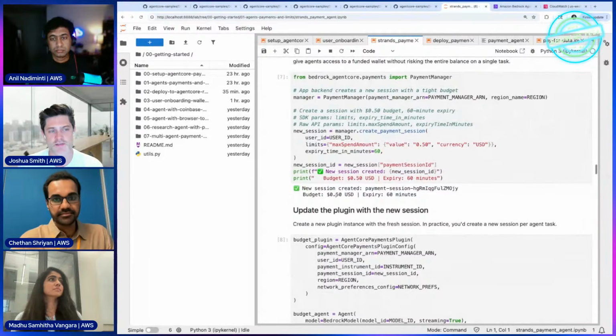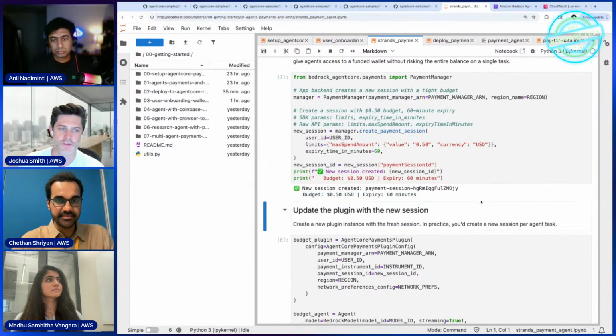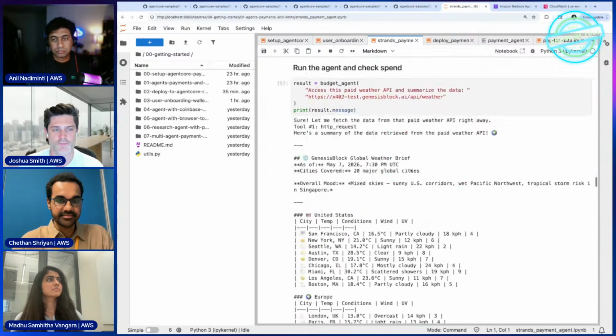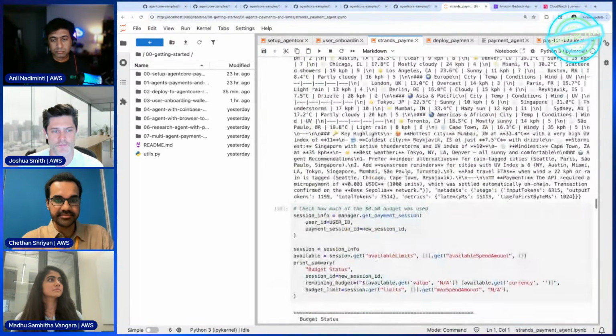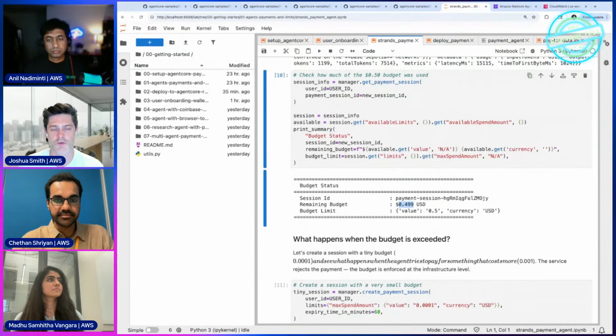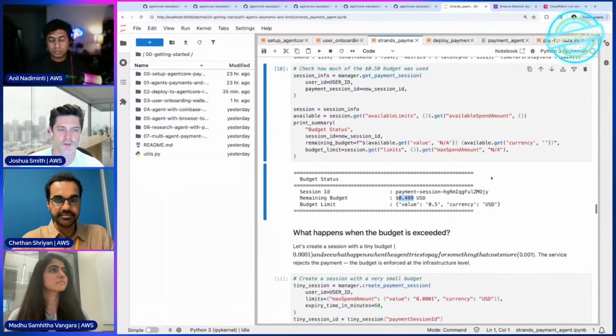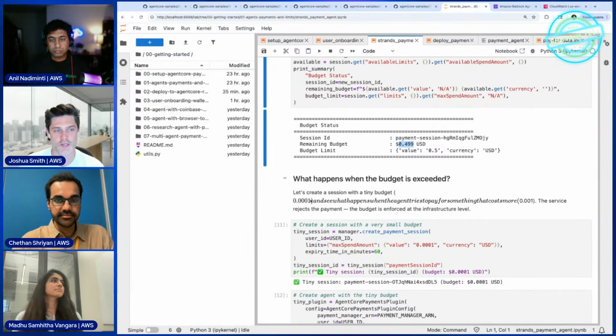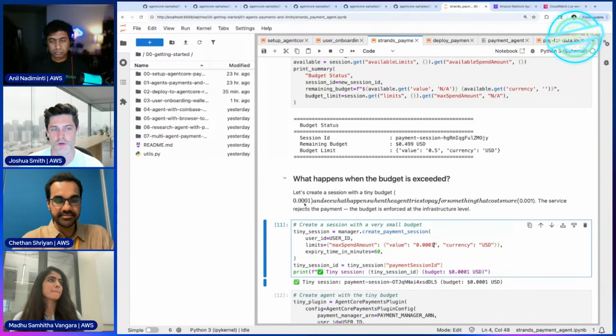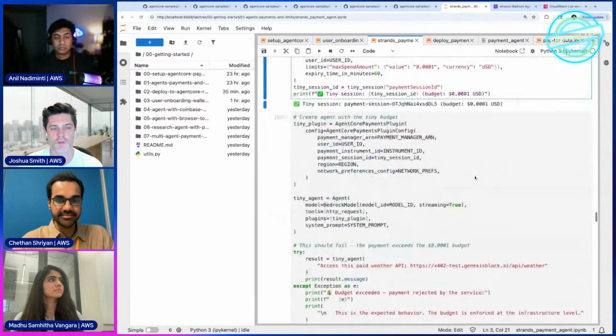But then we can set sessions and budgets, right? So we have a budget here, 60 minutes, 50 cents. We update it. It goes and gets the weather. And then it says, I used 1/10 of a penny here. I have 0.499 left. And critically, we're going to set a session with a very tiny budget, right? 0.0001. That means that any money we spend will be above the budget. And so we want that to hit a wall.